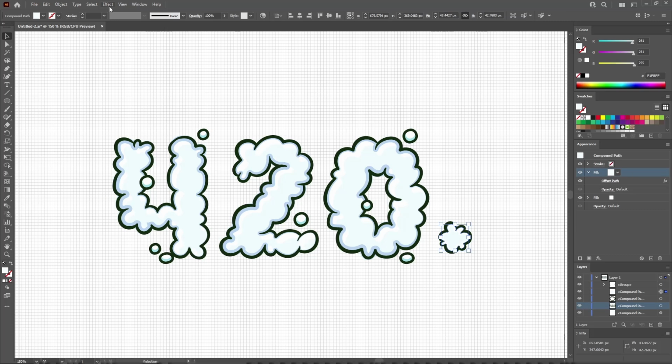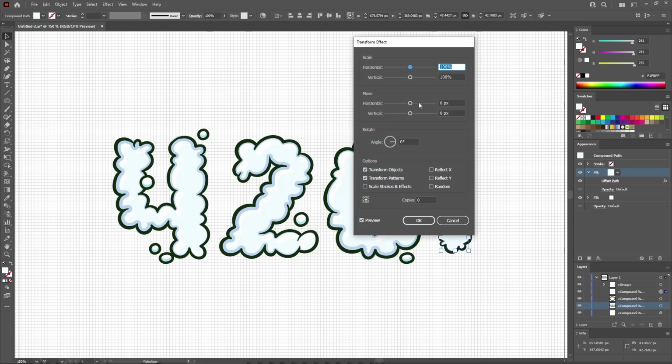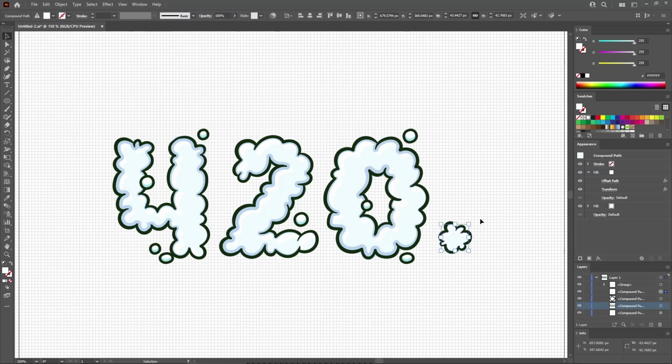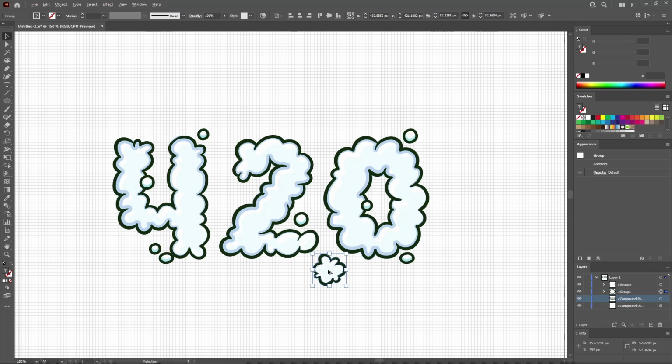Reselect this top fill and go to Effect, Distort and Transform. Drag both of these move sliders to 2 pixels to move your selected fill 2 pixels down and 2 pixels to the right. Click OK to apply this second effect. Now let's select both of these shapes and press Ctrl G to group them. Drag this group somewhere around this area. Hold down the Alt key and add a copy somewhere around this point.